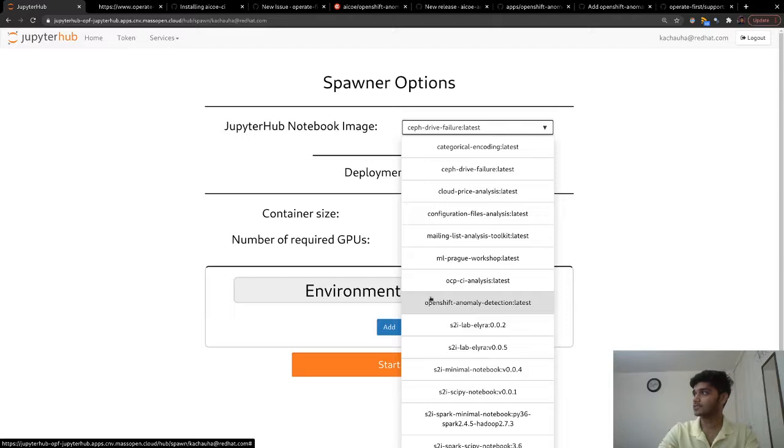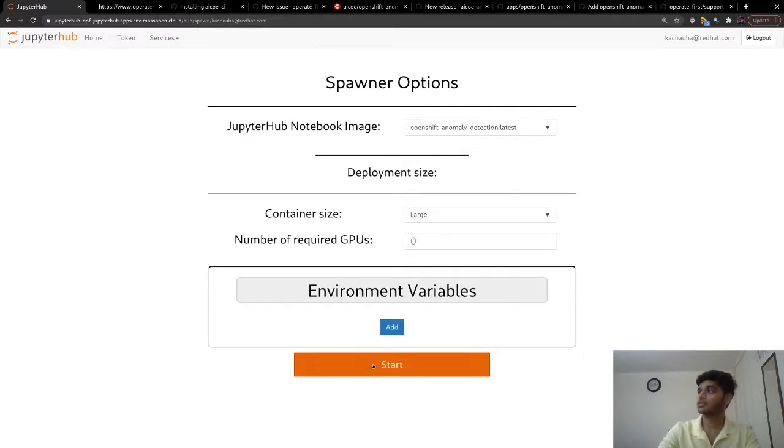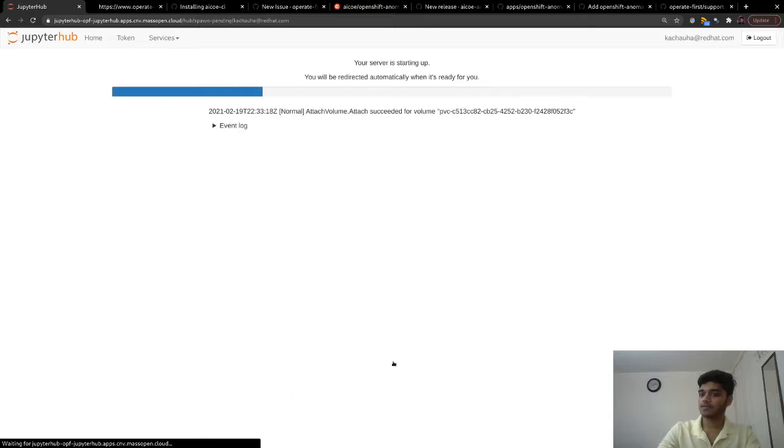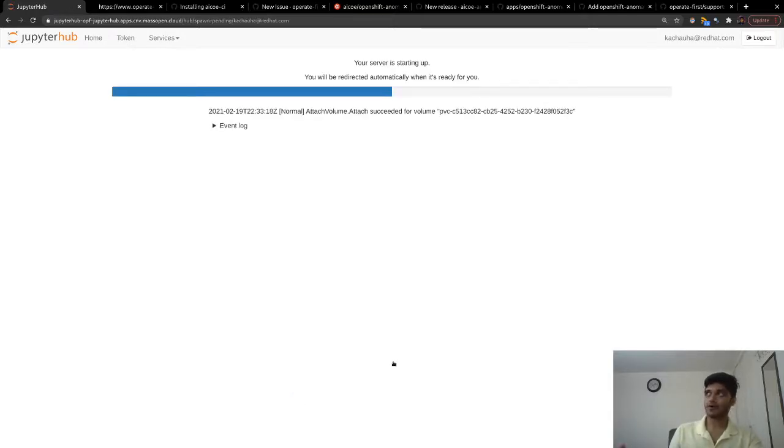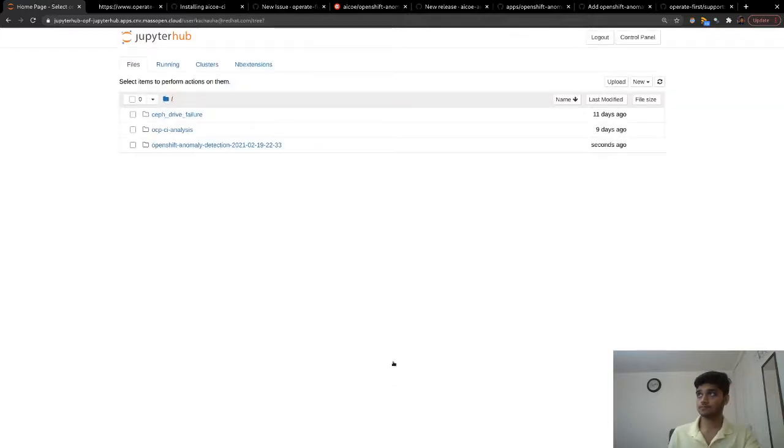So as you can see, there's an OpenShift anomaly detection image right here. So once I click on start, then a pod will be spawned for me, and inside that pod will be all the material for that project, and I'll be able to run through all of it and get the same results. So I'll pause the video here for about 30 seconds and wait for the pod to spawn up.